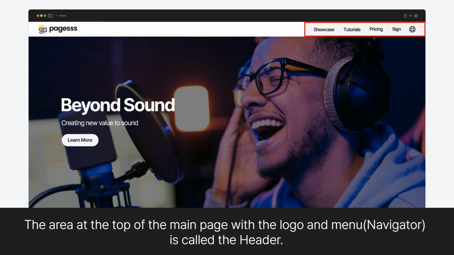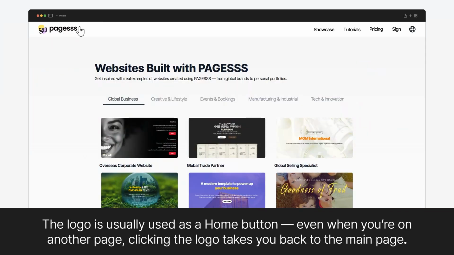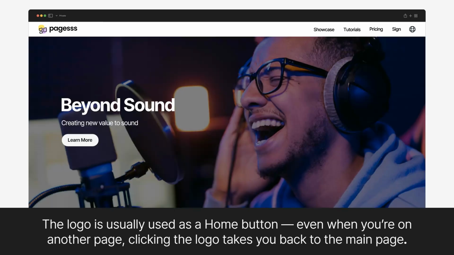The area at the top of the main page with the logo and menu is called the header. The logo is usually used as a home button. Even when you're on another page, clicking the logo takes you back to the main page.